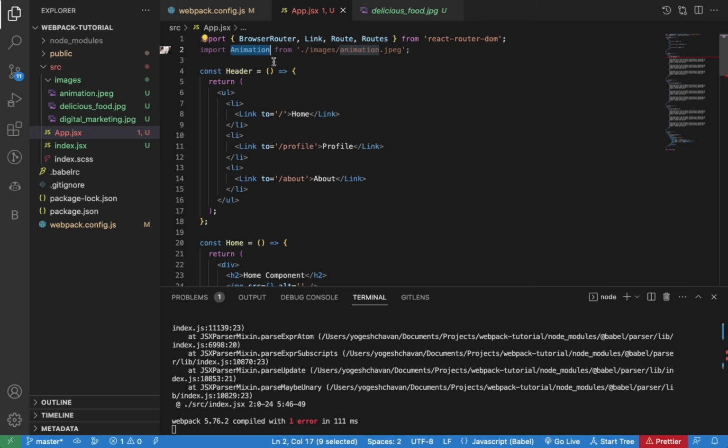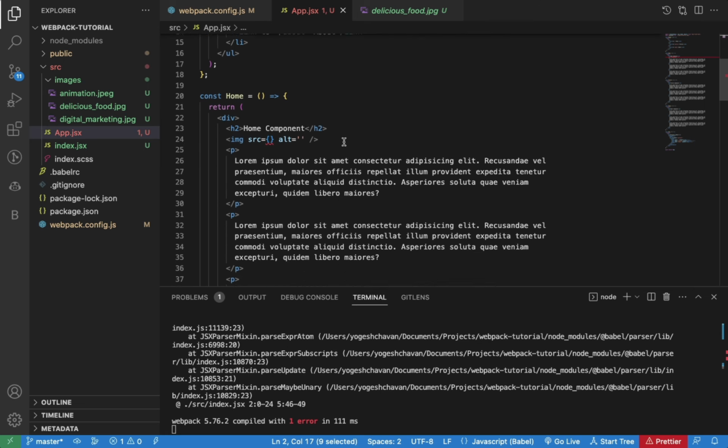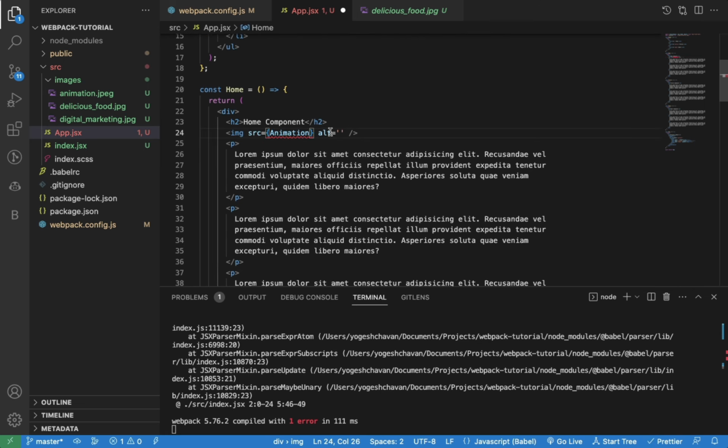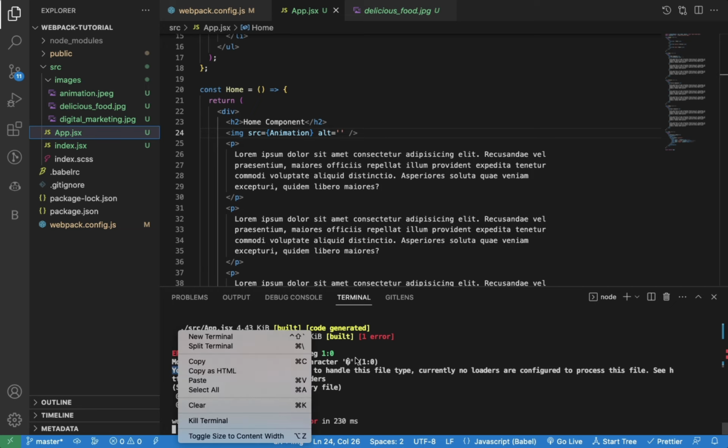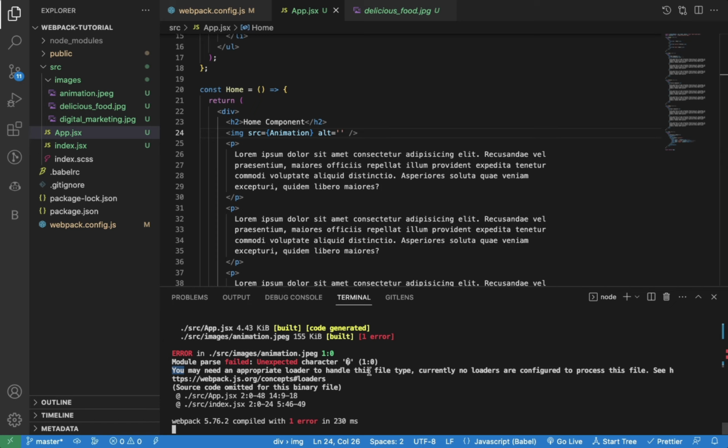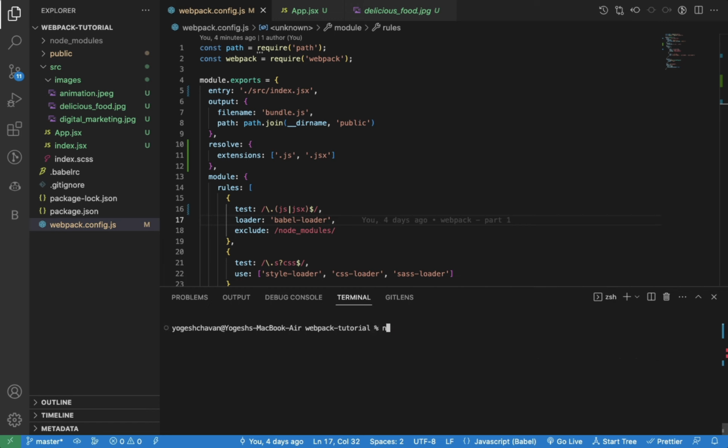So I have imported the first animation image as you can see here. And we can use it in the home component using img tag. As soon as I save, you can see error telling to use appropriate loader to handle this type of file. So to parse the images, we need a loader because image files are binary files. To fix this issue, we need to install file-loader npm package using npm install file-loader with save-dev flag.